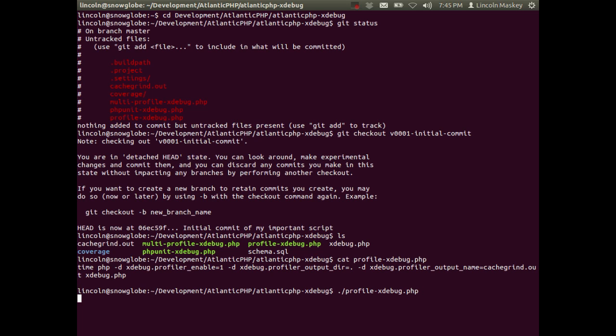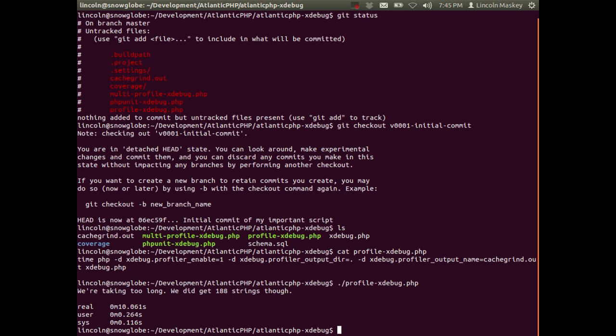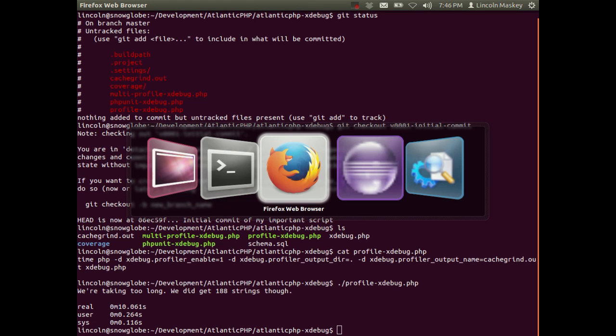Okay, if we see a little dot come up, that means it's found 1,000 strings that it put into the database. And we didn't get much at all. I wish this screen was a little lower. Okay, so anyway, we got to 188 strings before we hit the 10 seconds. Now, that's fine, but the question is, why are we so slow?